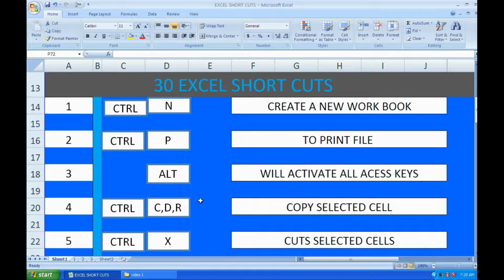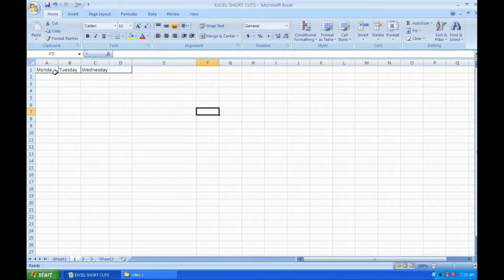Let's go to Control C, V, D, and R. What does it do? Control C copies. Control V pastes. Suppose I need to paste one more, Control V, fine. For 1 or 2 operations, Control V is good.